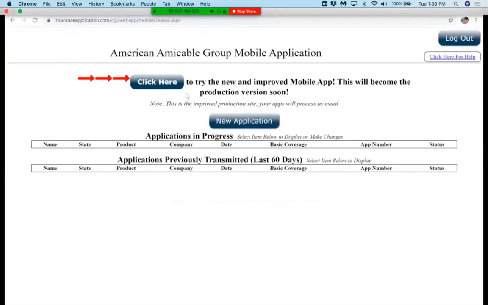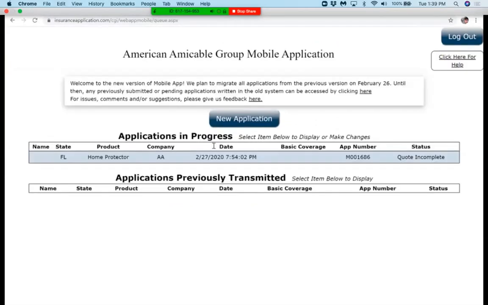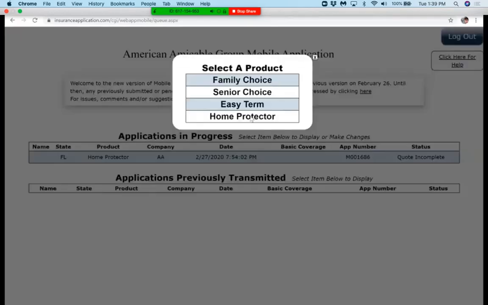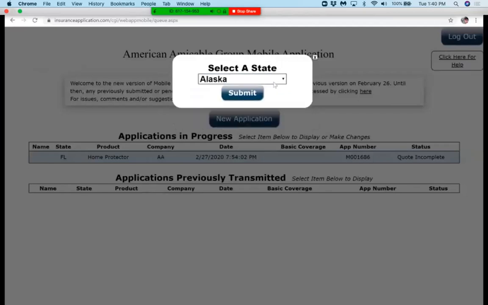Then once you're in here, they're saying that they've improved the mobile app. So we probably want to use the new stuff. And then to start a new app, you're going to click here on new application, pick whichever product that you're going to use. So for example, I'm going to use Home Protector.